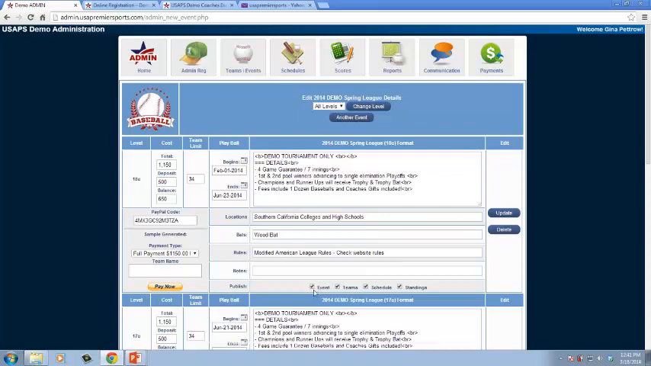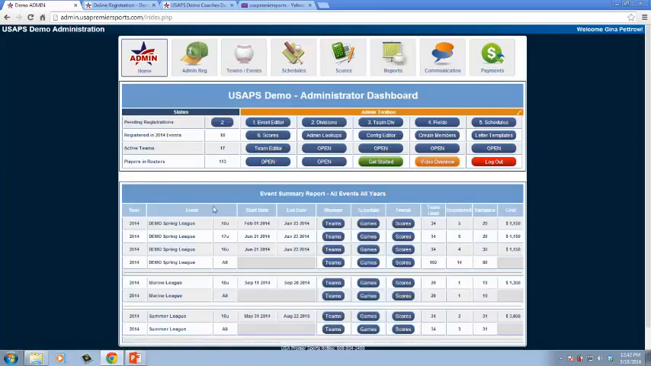What's really cool down here is that you can turn on and off when you want it to publish to your website. So you want to take online registrations, just go ahead and say yes, I want to make that active. You want to show your teams that are registered, your schedules, and your standings. Okay, so that's the first thing you do. You set up your event.